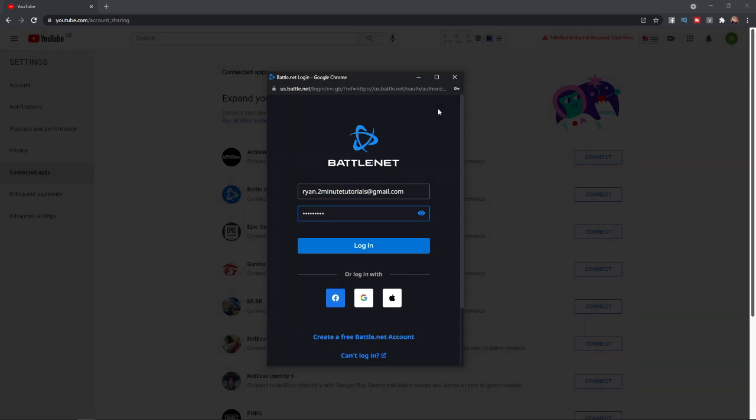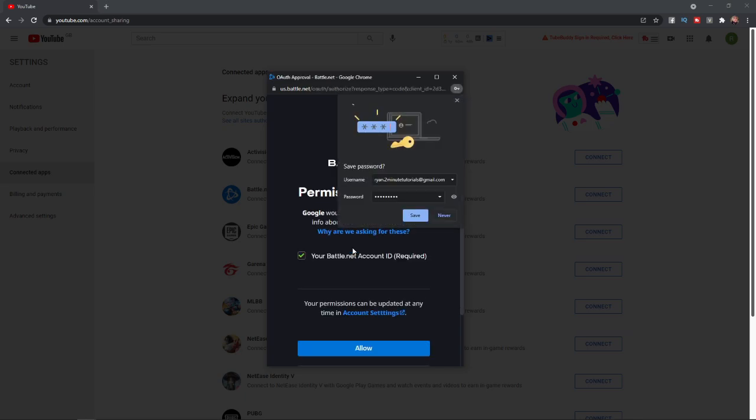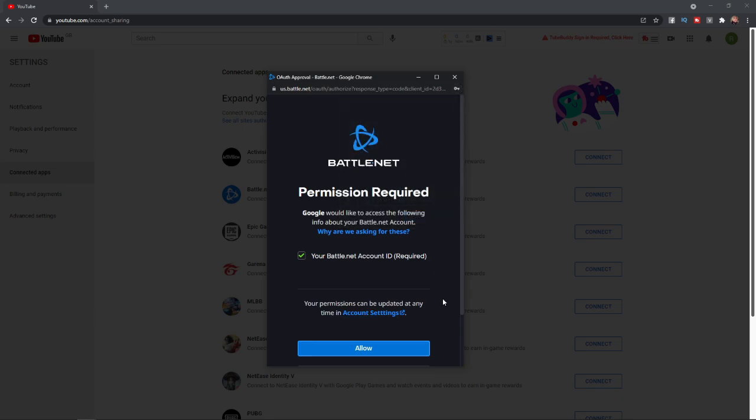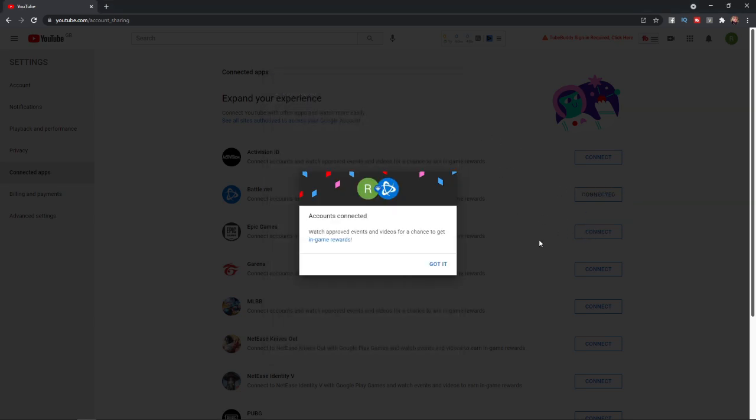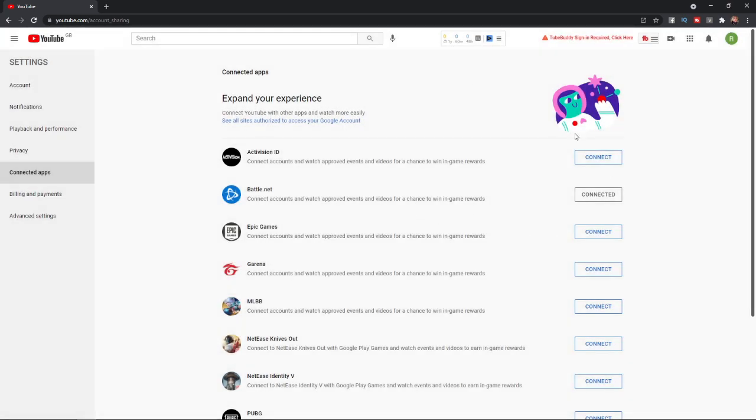Once you have entered in your password, you can click on login. Once you click on login, what it should do is it should just link to your YouTube account straight away. So as you can see, you need to give permission. So once you click on allow, that should now show up right here. Account connected. So as you can see, the account is now connected.